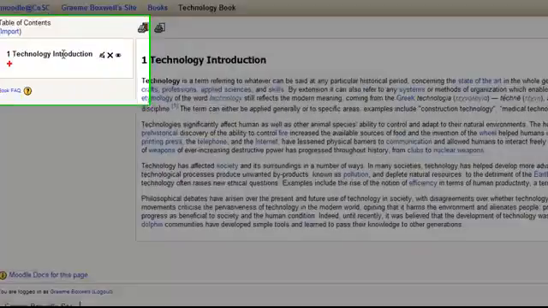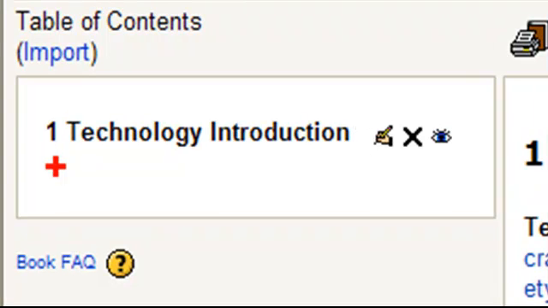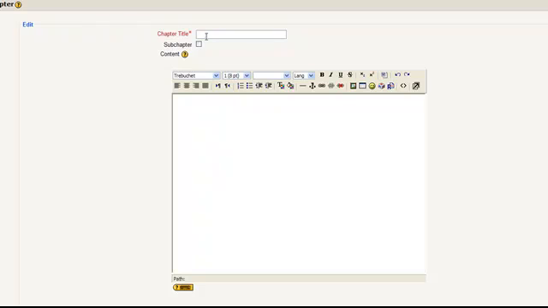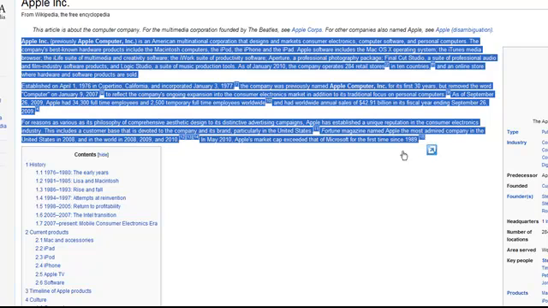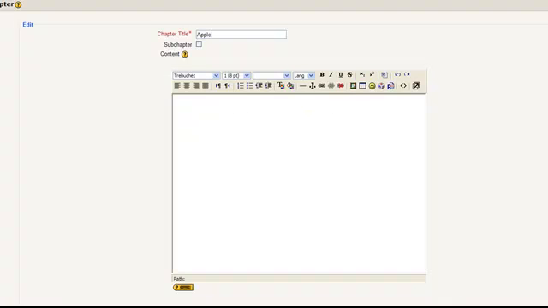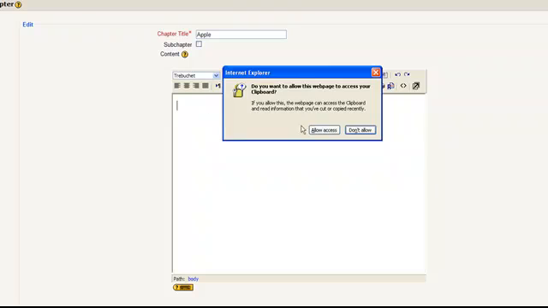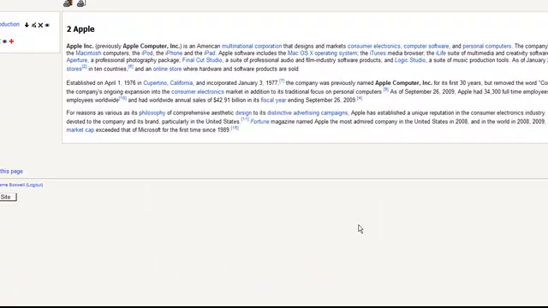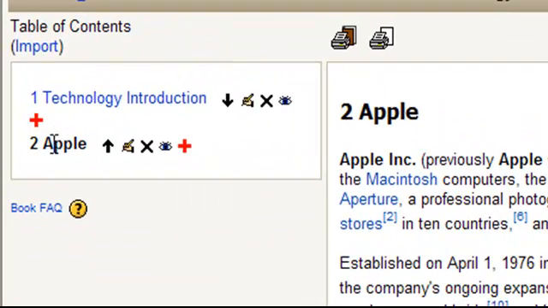To add another chapter in here, this is my first chapter, Technology Introduction. I can add a new chapter like this. Okay, so I'm going to do a chapter about Apple. Okay, so again we've got some wiki stuff here about Apple, so I'm going to paste that in there, and that's just an introduction to the Apple company. And so we can see that we've got two chapters.